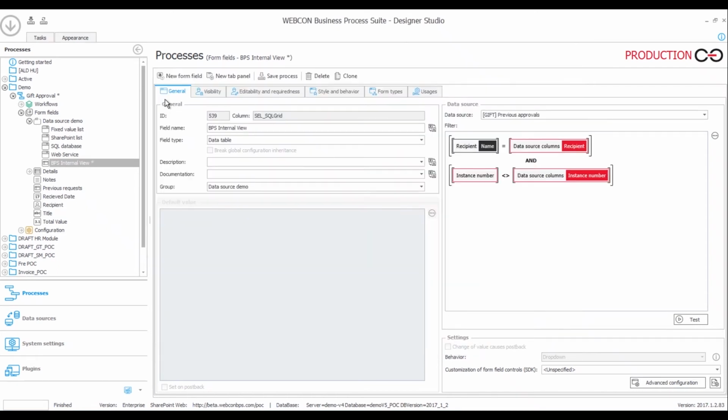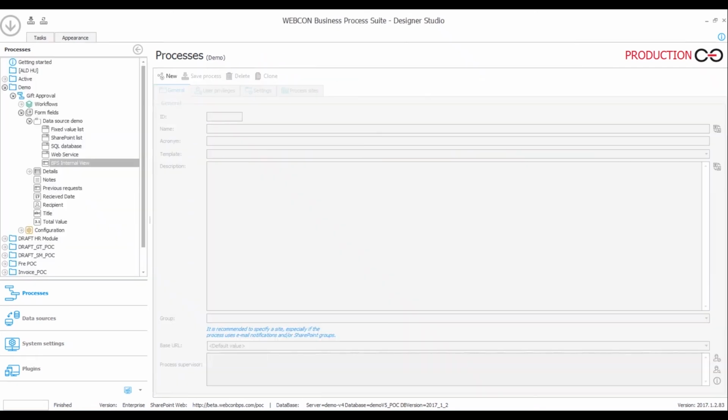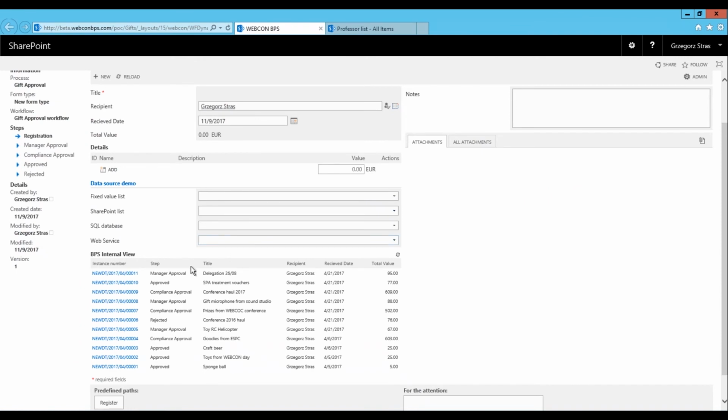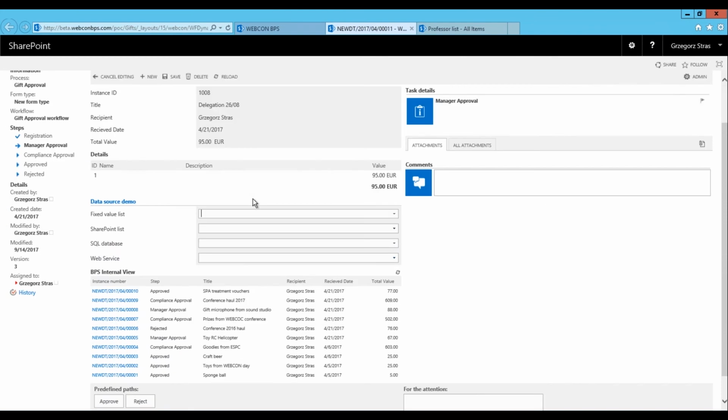And now hopefully when we hit save and go back to SharePoint, if we select any of these workflow instances, we'll be able to see all of them except the one we are currently viewing. So let's go for this one with the title delegation. And here it is, title, and the data table contains all other workflow instances for the same recipient except the one which we are currently viewing.